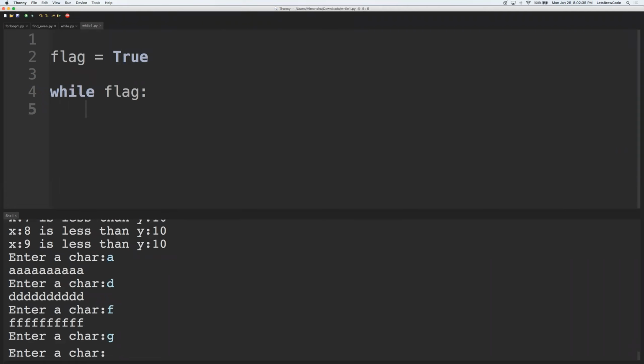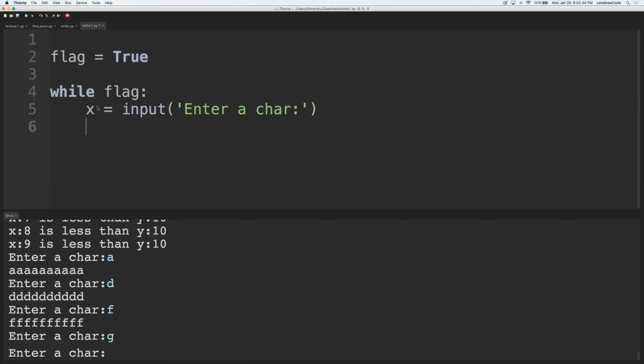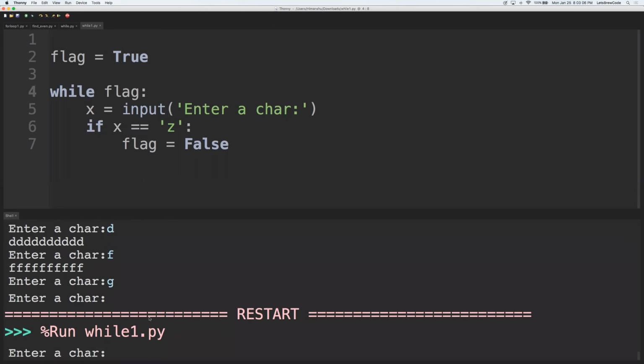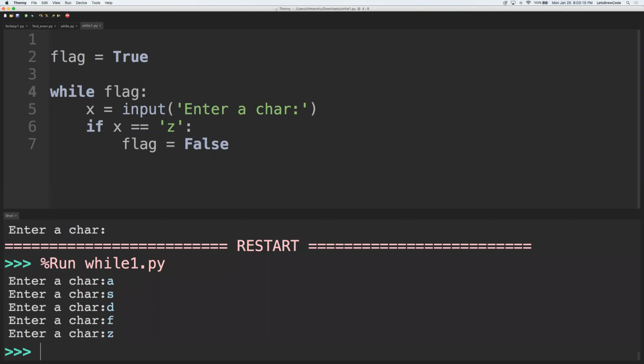So you can do something like this. You can say there's a flag which is true, and then you're saying while flag, and let's just continue with this logic. And if x equals z, then you just set the flag as false. Now the very next iteration, when you go to flag, it is going to fail. So if you run this, you say a, this is okay, and then you run z, the loop ends. But yes, this is the way you should be doing it.